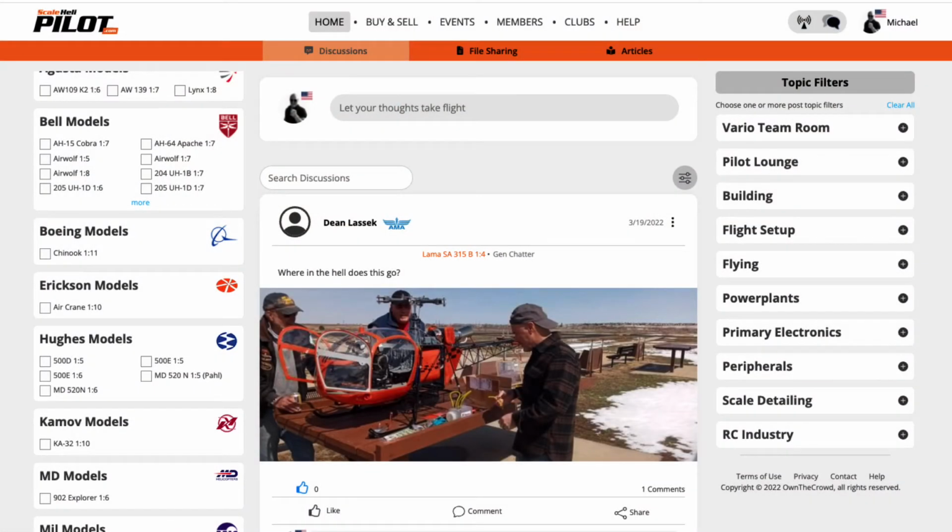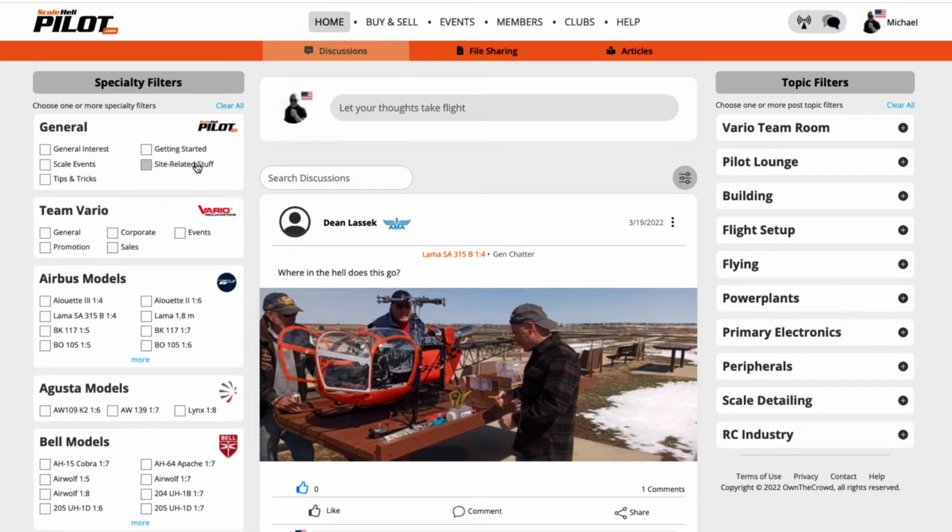Let's dig in. The first thing you'll notice about ScaleHeliPilot.com is the center layout. Similar to Facebook, the layout highlights the most recent posts in a specific specialty or topic. Unlike Facebook, you can drill into specialties and topics to find exactly the content you're looking for. That's one of the things that sets this apart from Facebook and other social media platforms.